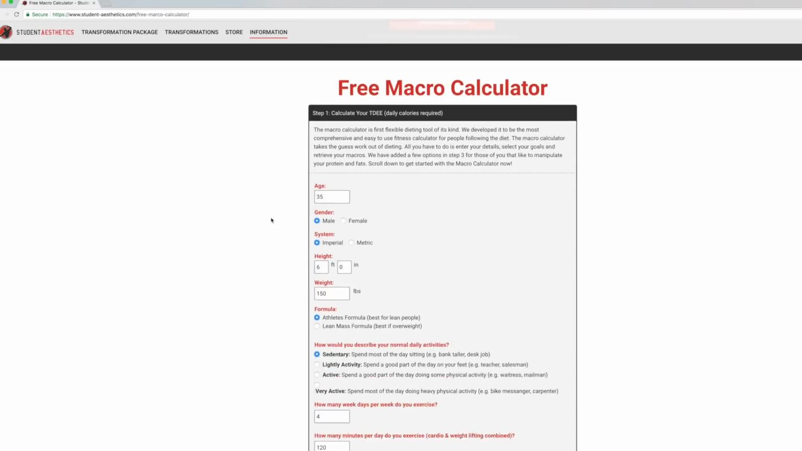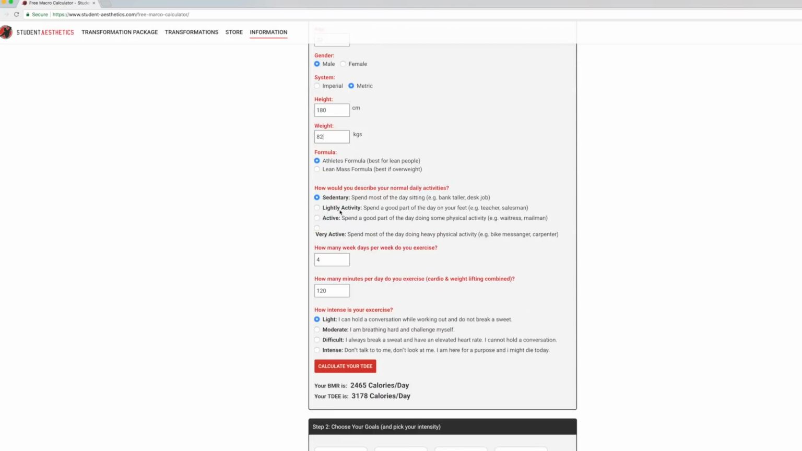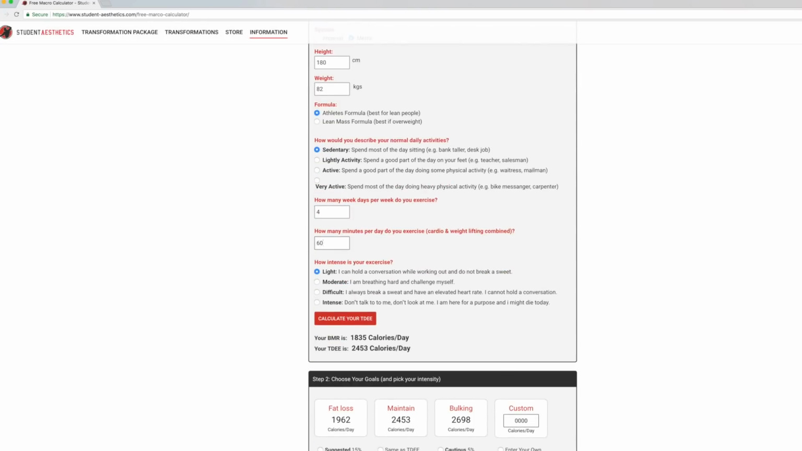So when you go to the calculator, you simply enter all your statistics and then the TDEE will be calculated for you, and those are your maintenance calories. Now I want you to understand that this is an online calculation, so that doesn't mean it is fully accurate to every single person because everybody is different. Genetics play a part, people have different metabolisms, but this calculation is a very good estimate, so that's why I want you to start with that.